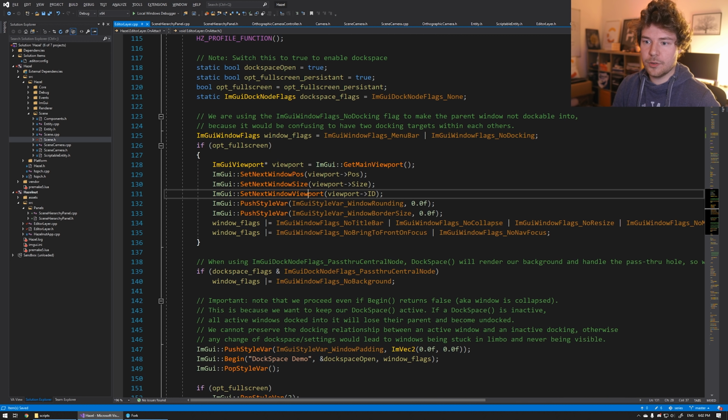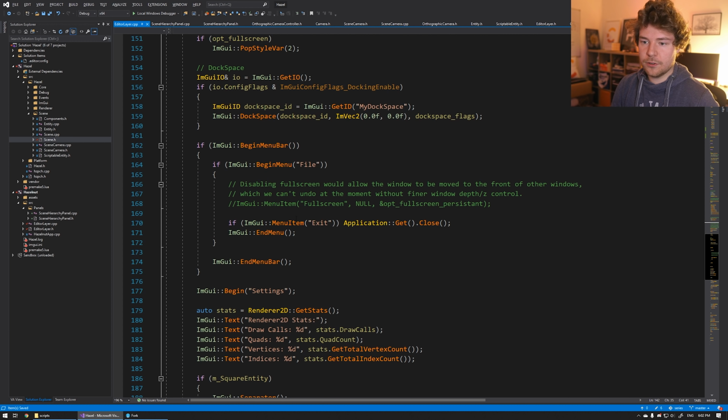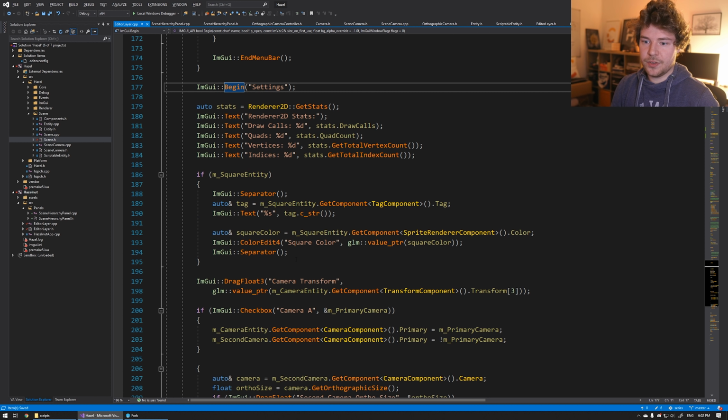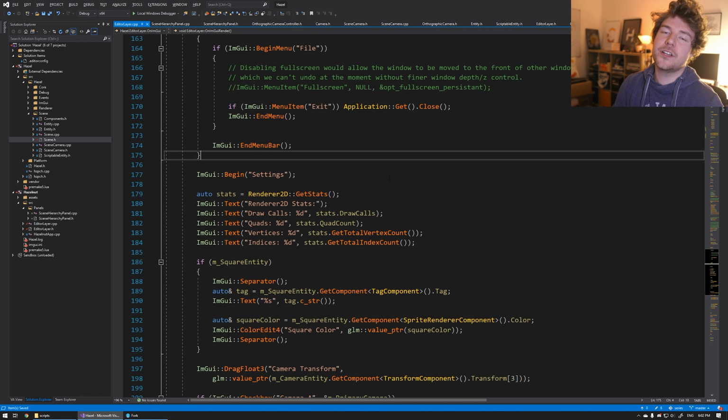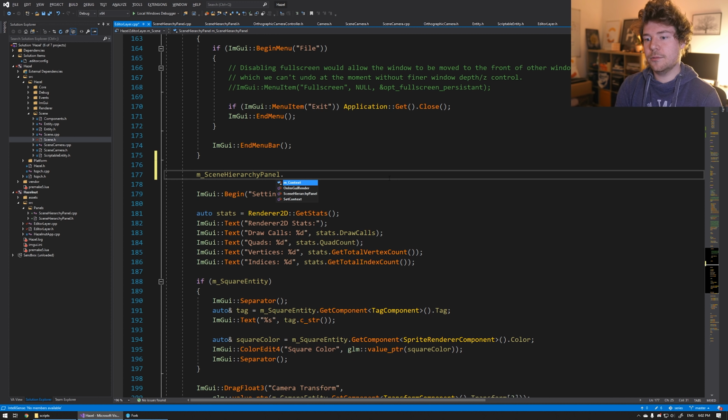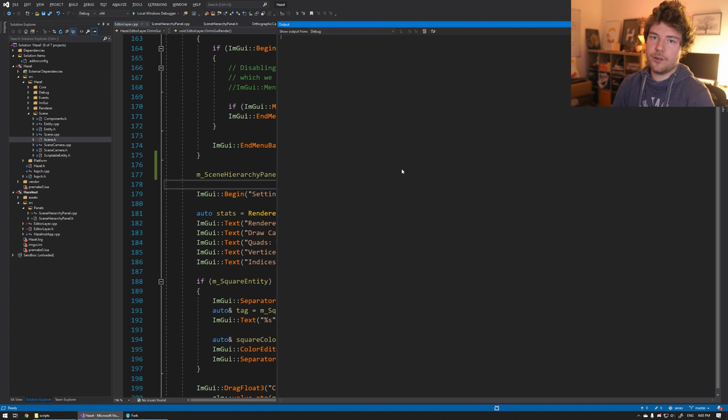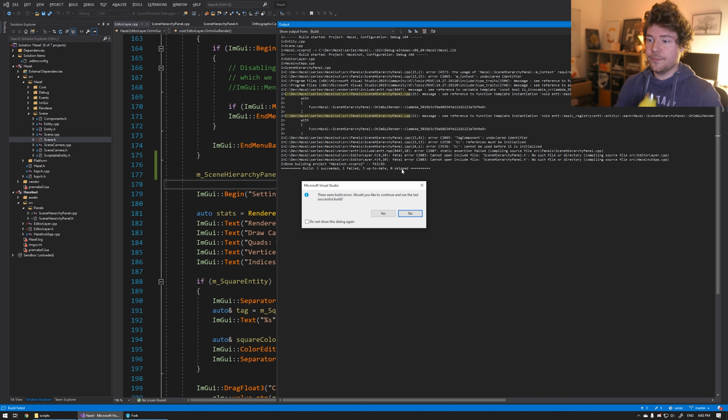So inside on ImGui render, inside our doc panel, of course, we've got settings over here, which is kind of the big one. We're going to eventually get rid of that. So over here, I will do on ImGui render. So this is us actually rendering our scene hierarchy panel. Let's hit F5 and see what we get. So we should see a list of entities, hopefully, or a build error.